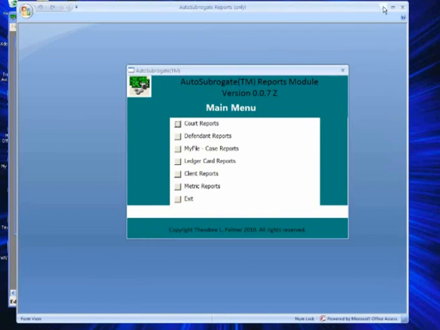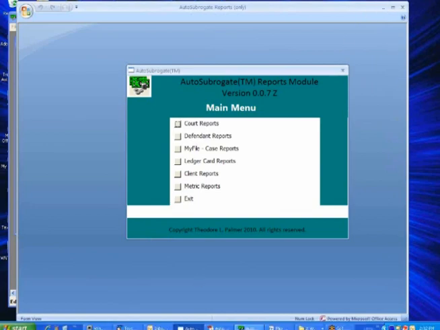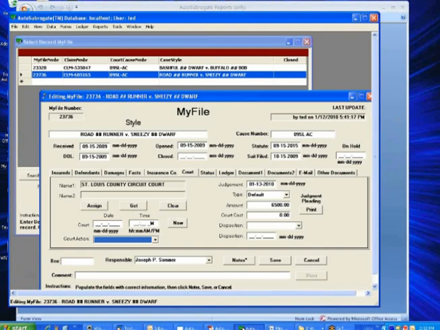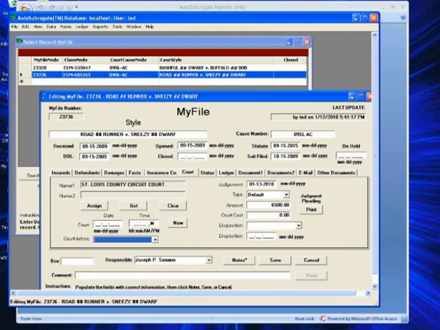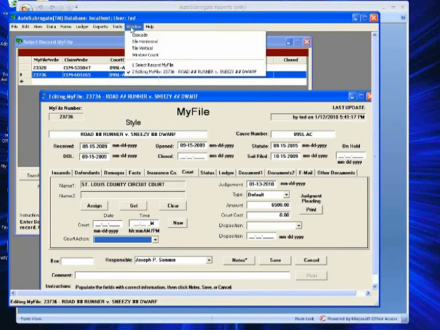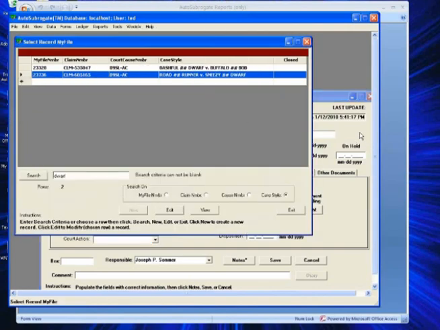Whoops, I'm sorry. Let me get back to where I was. That's the report screen. I wasn't ready to show you that yet. But you can have lots of windows open here, and when you click on this window drop down, it tells you the names of all of your windows. And then it repeats the title bar here, so it tells you that we're editing my file number, gives you the file number you're working on, and the style of the case. So it makes it easy to find your windows, or sub-windows.